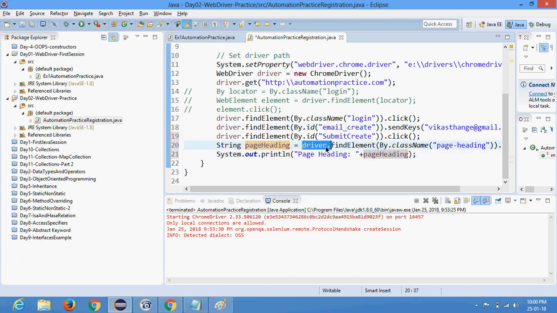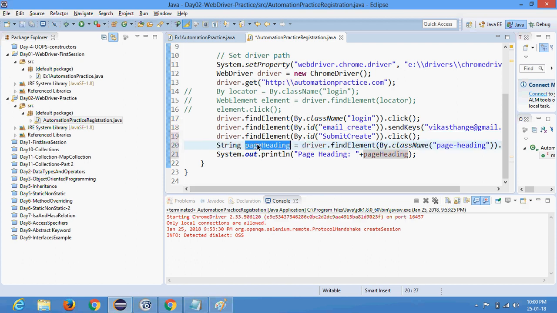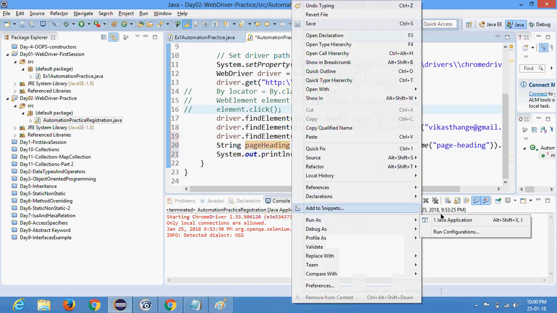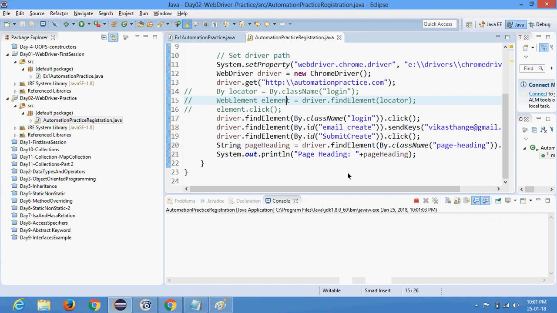So this is done. I said driver.findElement. This is the locator. Find the element, and on that element, call the get text method. Get text method will return the value as page heading, and page heading will be printed on the console. All right. So let me run the code. I'm just executing the code.